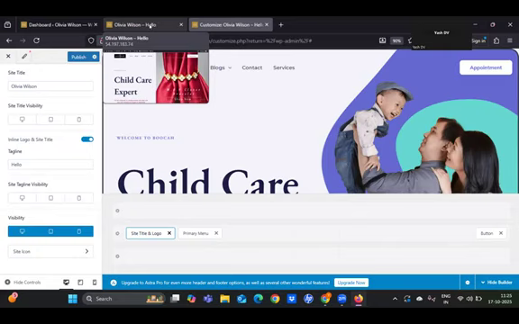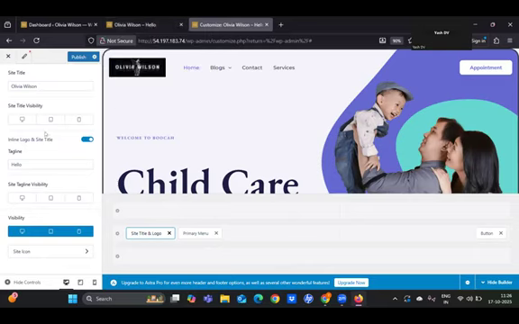Once again, creating an identity for your website. Tagline is optional. If you can come up with something, you can add it. If not, you can keep this empty as well. You don't need to have a tagline. It's not mandatory.